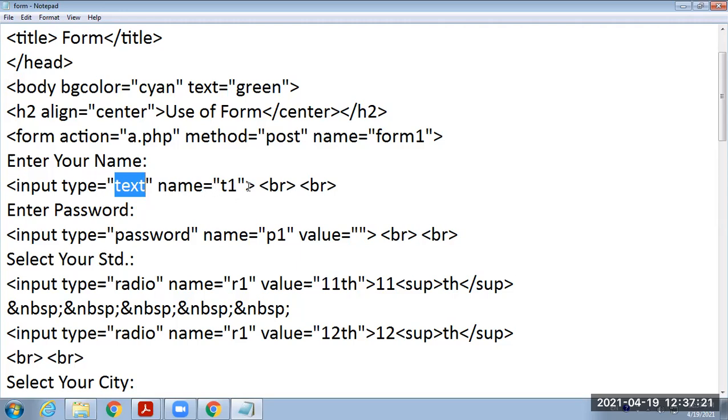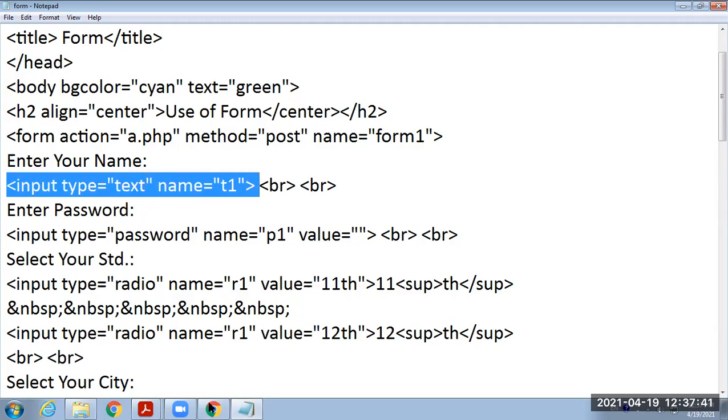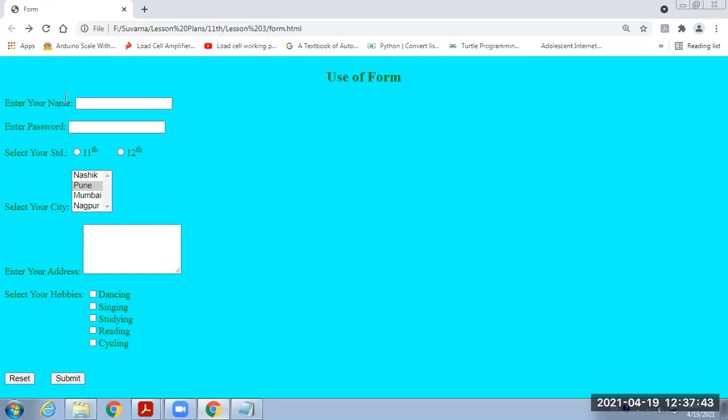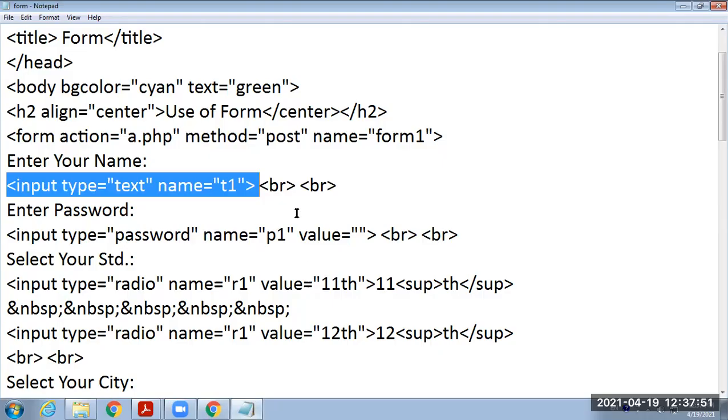And then I have given the name as T1. T stands for text and 1 is its first number. First text box, therefore I provided the name as T1. You can give any name. It does not have any restrictions. Therefore, this line will display the text box like this one. This first text box will be displayed. Now here we have provided 2 break tags to display the next data on the next line.